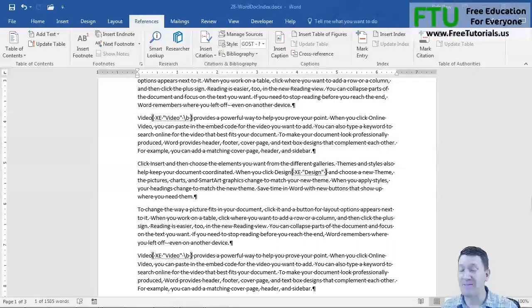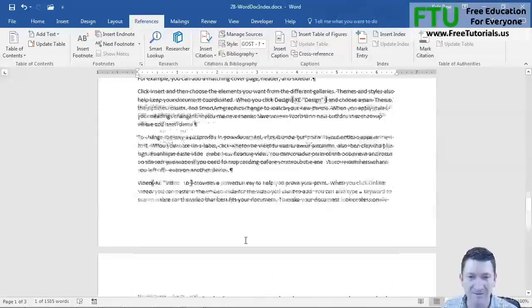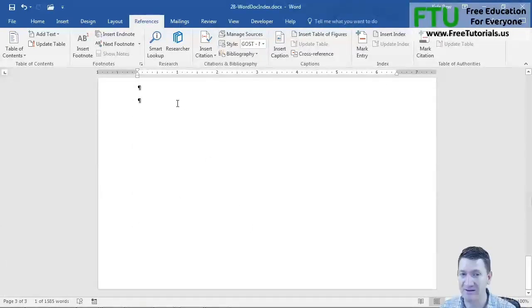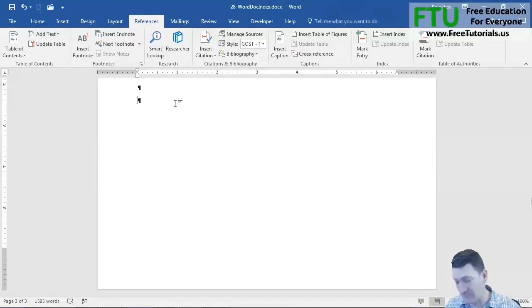So the previous step, going through the document and marking the entries, is the most time-consuming part of building an index. You've got to go through your document and mark the high traffic keywords that you want users to be able to find within your index. Now that you've got that done, let's go down to the bottom of the document. This is typically where an index shows up. I mean, you go grab a textbook from school or from the library, you flip to the back of the book, you find the index.